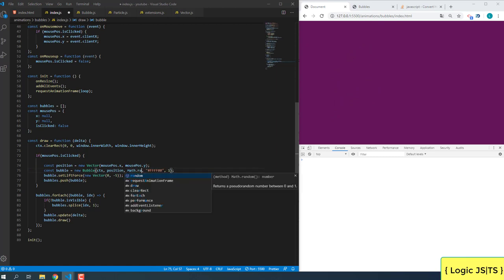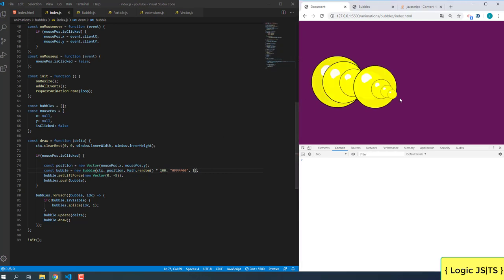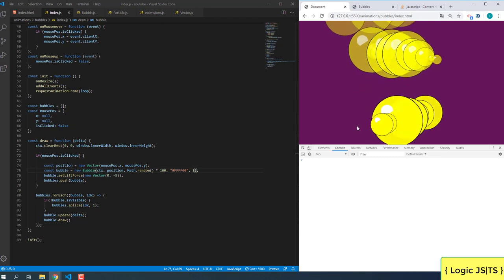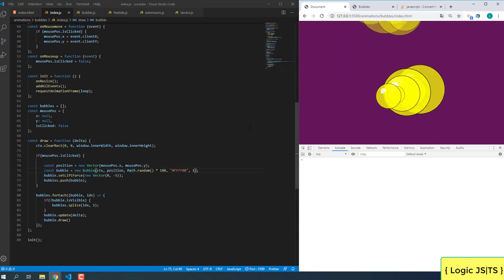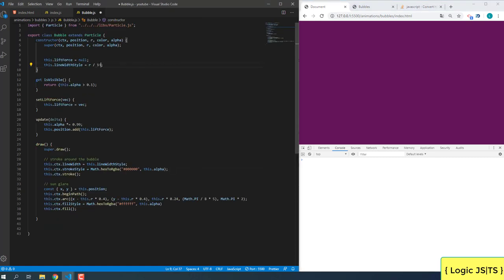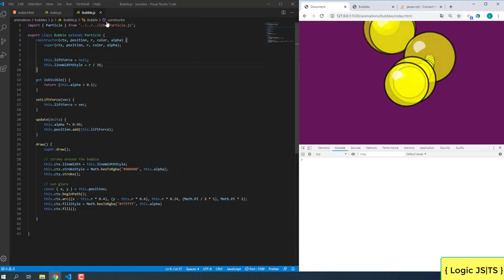To check that, I'm going to index file and set the radius to be a random value. Delete 20 and add math.random, multiply it by 100, so you can see what we have so far. I'm going to tweak some values.